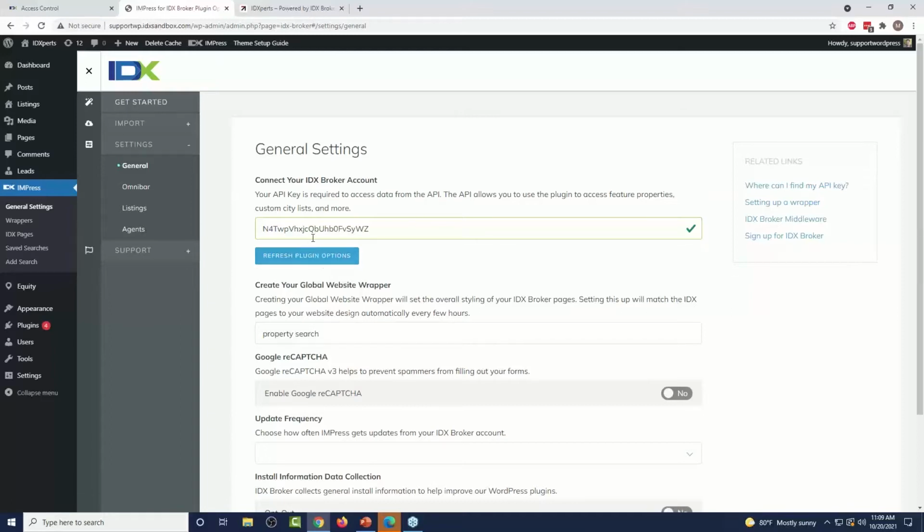A little side note here, if you ever are noticing that the plugin isn't pulling in the most recent data, you can always come back and click Refresh Plugin, and that's just going to manually pull in any updates that would have eventually gotten pulled in. But once we add the API key, now we're good to go. This is what actually connects your IDX account with your MLS specific feed to your WordPress account, so we can actually add things like listings, searches, all of the features that you want out of your IDX provider.